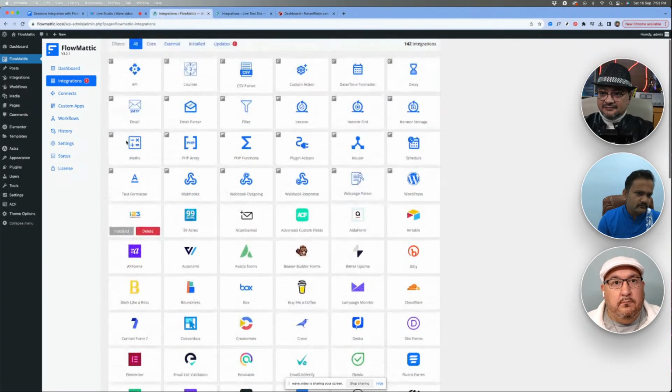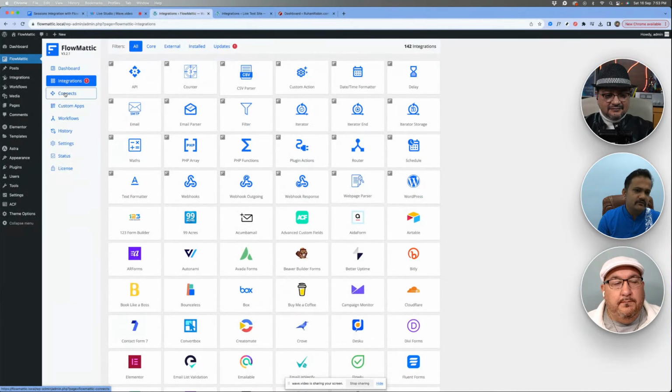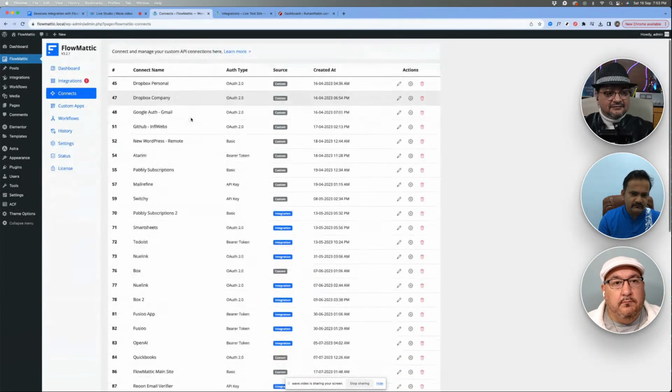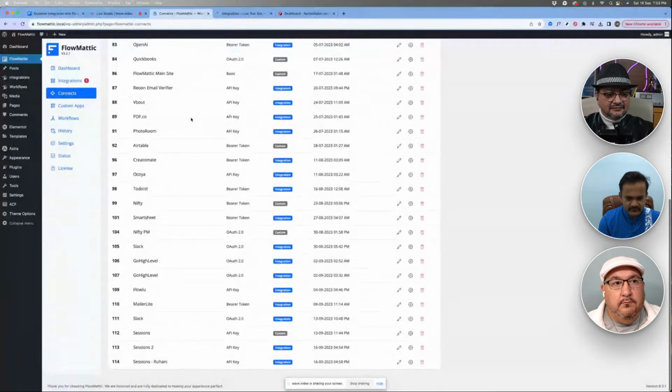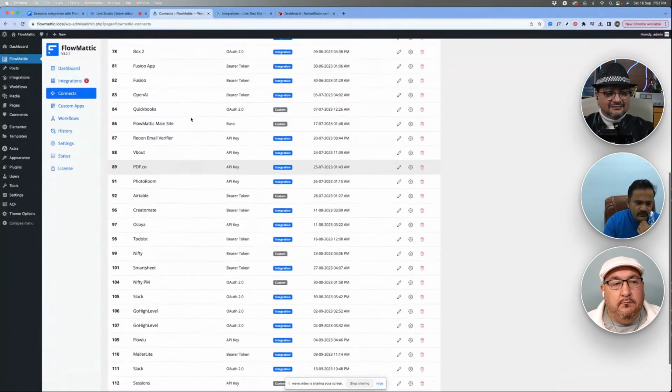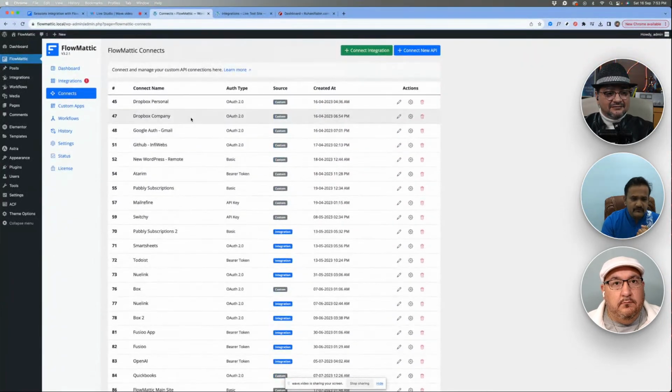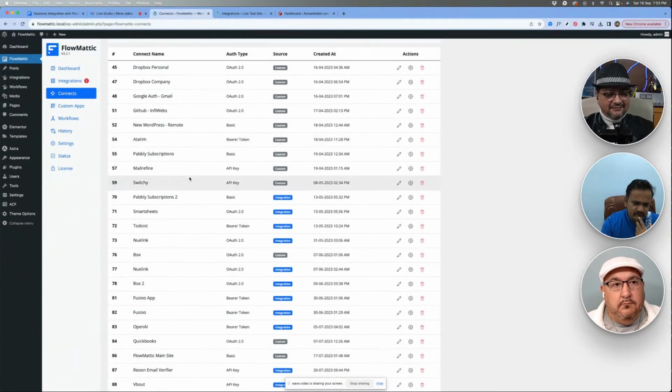The next one we introduced in 3.0 is the connects functionality, which allows you to connect different apps, different APIs, even if there's no direct connection or integration available. We tried with Google authentication for Gmail as well, the Dropbox, GitHub, and many other APIs for testing. So yeah, it works just flawlessly.